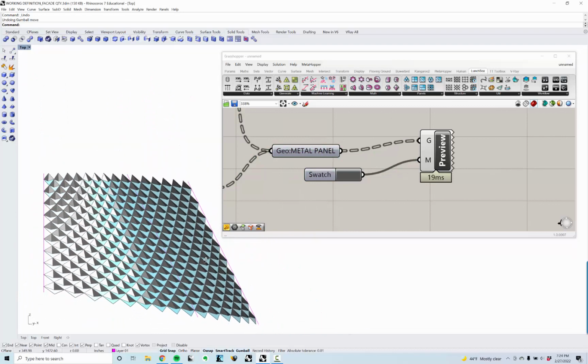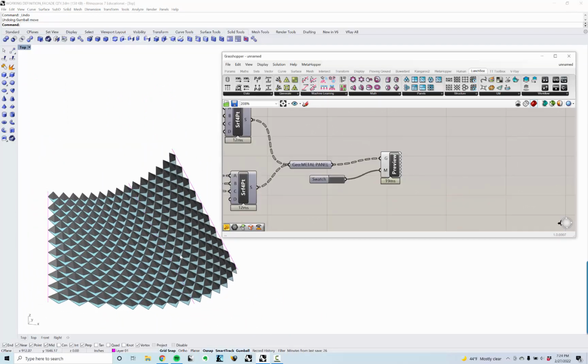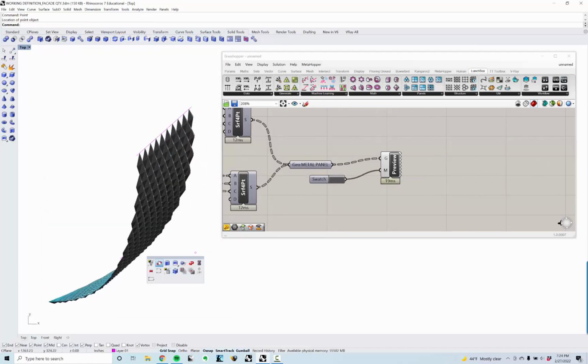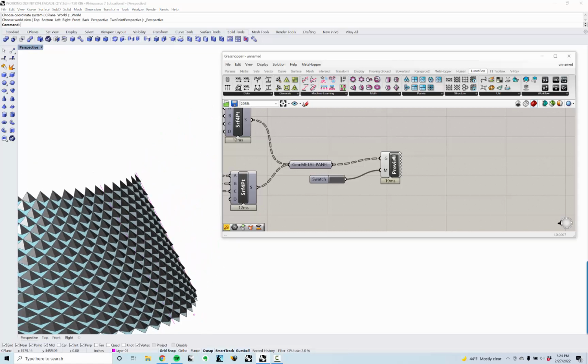We want this to be variable. So there's one last step, which is I'm just going to create a point. And there's lots of ways to make this variable, but we'll just do this with an attractor point for today.